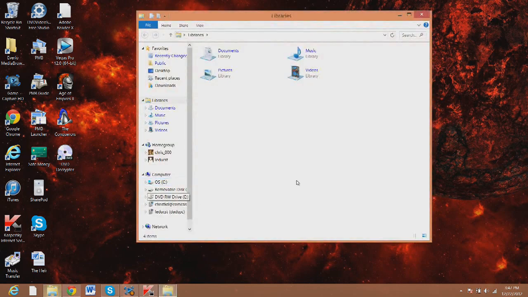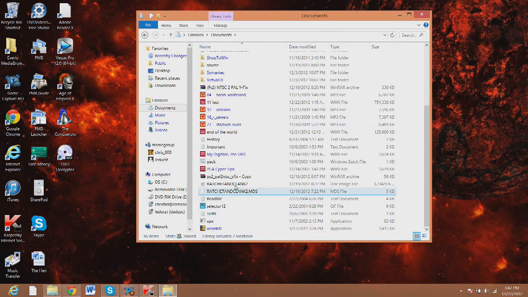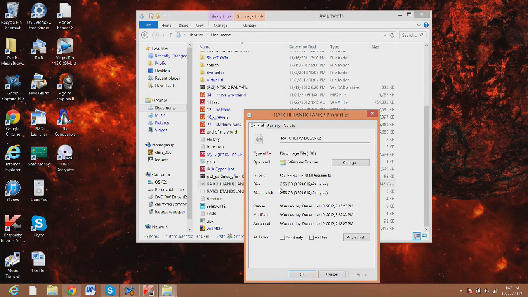So, for example, okay, I'm going to go into my documents, I'm going to show you. So, here. Hit properties, okay? Now look at the size of this file, okay? This is the size of Ratchet & Clank Going Commando.